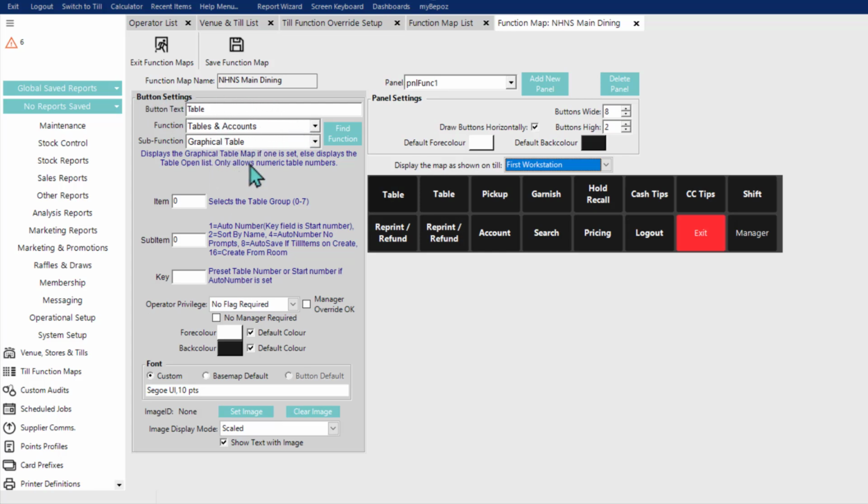So there's a bunch of stuff to go through here. We'll just get into it. The button text is obviously exactly that. Just note that while there is not necessarily a character limit, some characters may get truncated or cut off depending on the button size and how the panel is configured, so just keep that in mind.